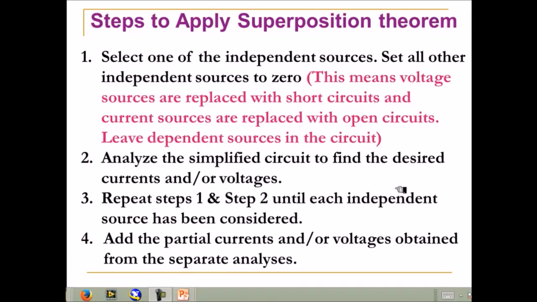Let's discuss the step-by-step procedure to apply superposition theorem. Step 1. Select one of the independent sources. Set all other independent sources to 0. So step 1 says that you have to activate one independent source and deactivate all other independent sources. How do you deactivate the sources? How do you practically deactivate the sources?